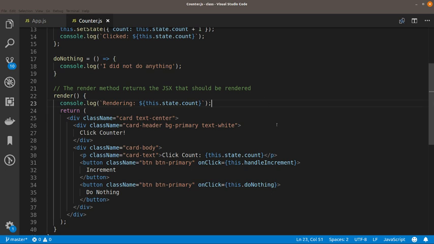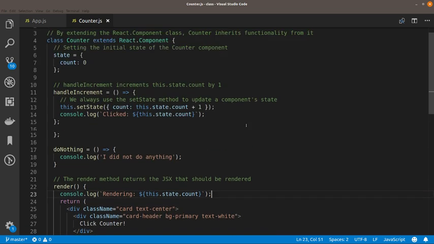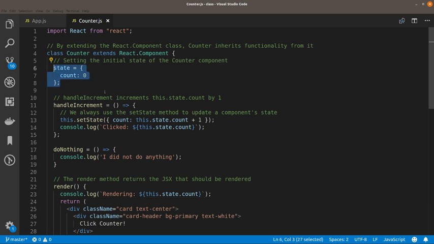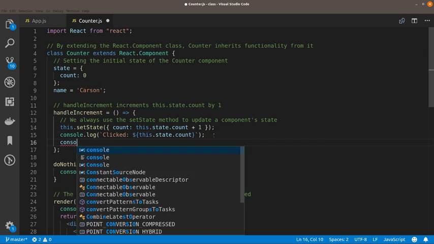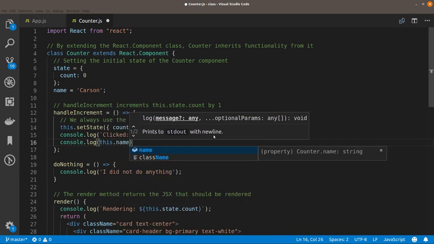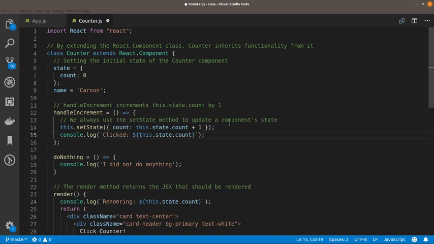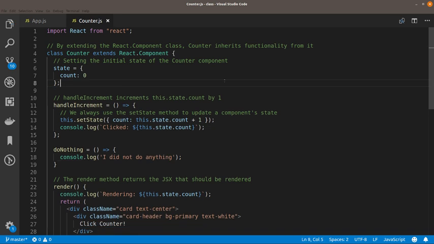Questions on state and how it works? Why is it right here? Because this is like a member of the class. It's the same as these functions that are part of the class. It's literally just a variable that's part of the class. So it doesn't need to be defined with let or const. You could also do something like this, and then you could console log, and that would work. So this is just part of the class. It's not an actual variable or anything. It just happens to be a member of that class.